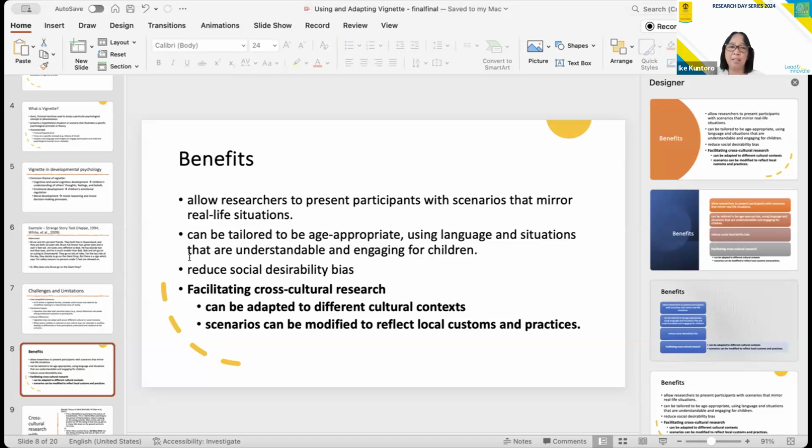The first benefit is that it allows researchers to present participants with scenarios that mirror real-life situations. So it is more fun for children than a questionnaire or an interview. It can also be tailored to be age appropriate, using language and situations that are understandable and engaging for children. And especially for children, it reduces social desirability bias, as children may provide more genuine responses to a hypothetical scenario than to direct questions about their own behavior or attitude. So it's a benefit especially for researchers in the area of developmental psychology.